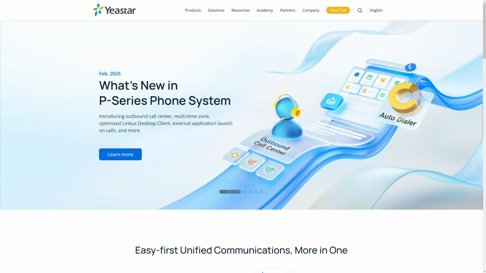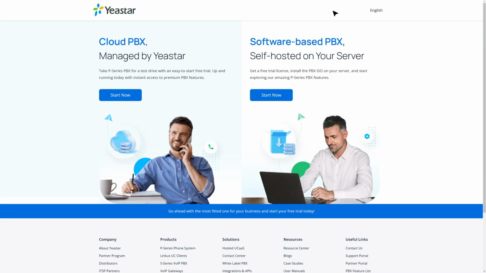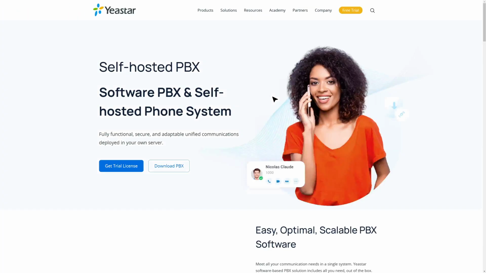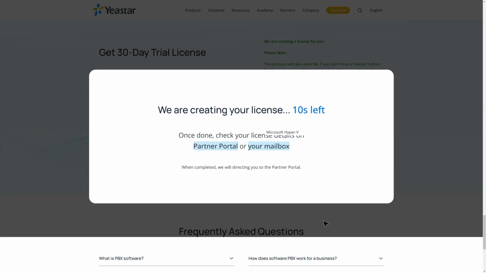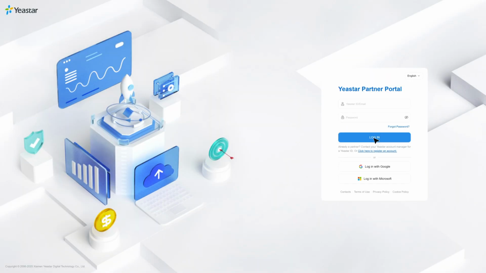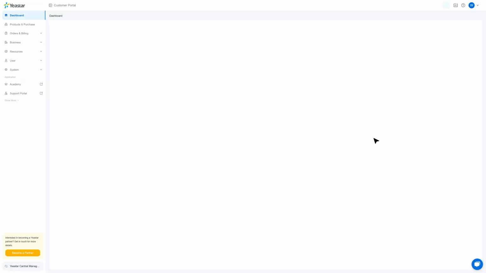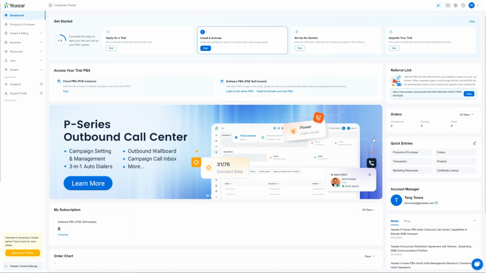We can go to our website yeastar.com and click on the free trial button on the top menu. Then choose software-based PBX. Fill in the required information and submit it. Then our trial will be approved automatically and we will be directed to Yeastar Panel Portal. Log in with the email we used to apply for the free trial, and here we are. Through this panel, we can continue to activate the P-Series PBX Software Edition.